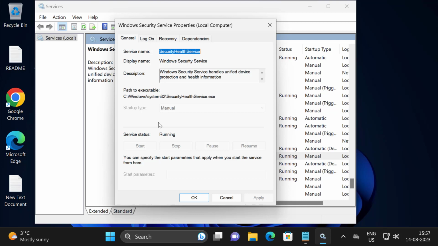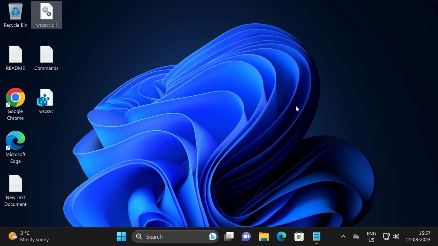In case you don't see the option of Start or Startup type and it's grayed out, then what you have to do is restart your PC, and your problem will be solved. I hope this solution fixed your problem guys.